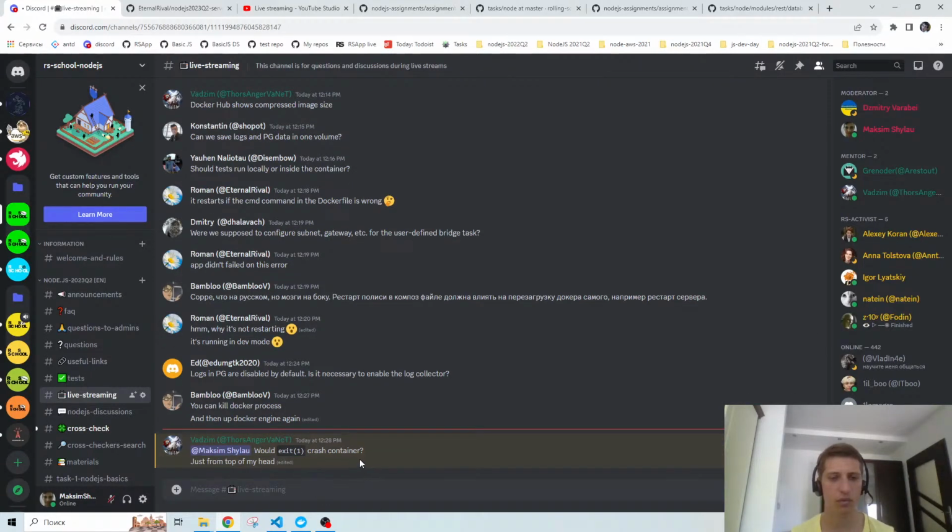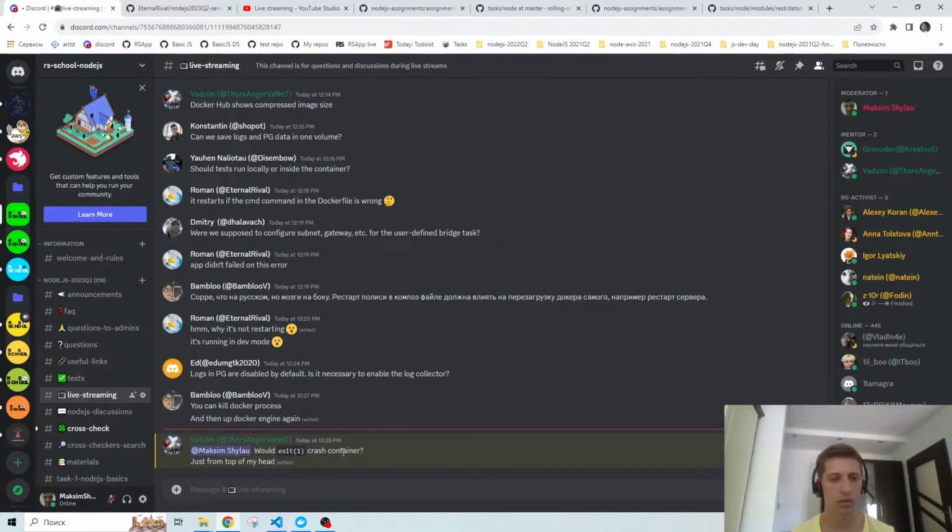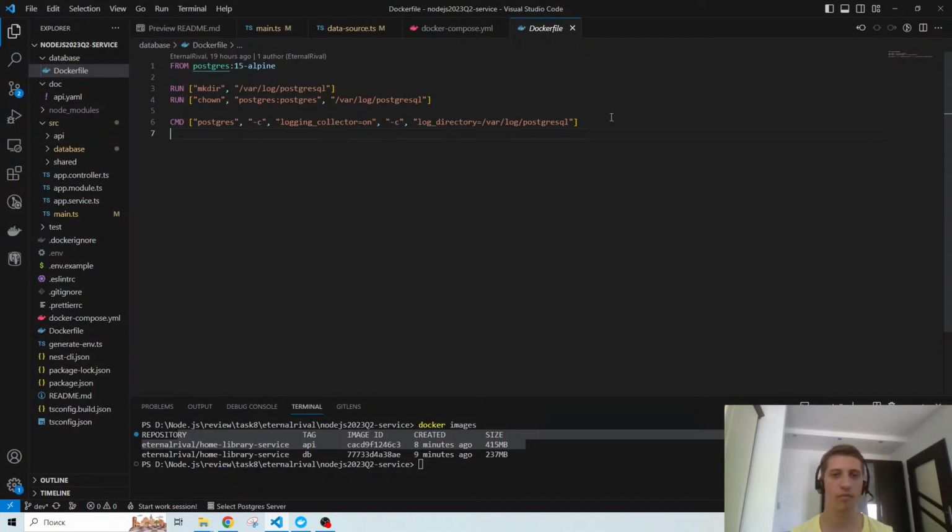Would exit zero crash container. Maybe we have no time to check, unfortunately. Okay, so that's nice. You can use this to check it during cross check. Unfortunately, we don't have more time for this task because we need to check code and how it works.